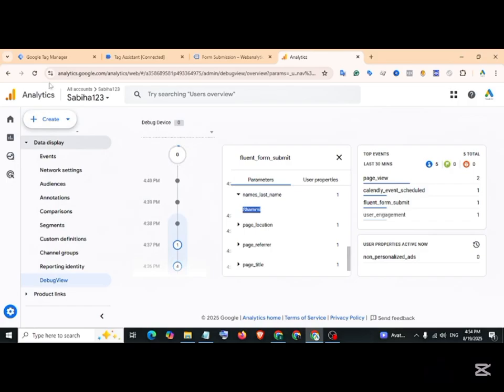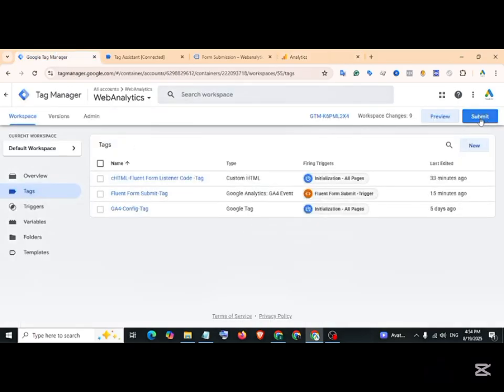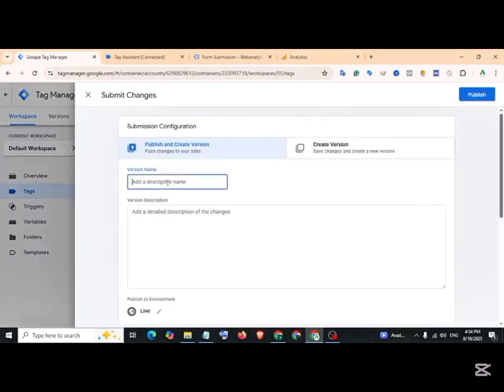Back to Google Tag Manager and submit our work. Name the version, then publish.